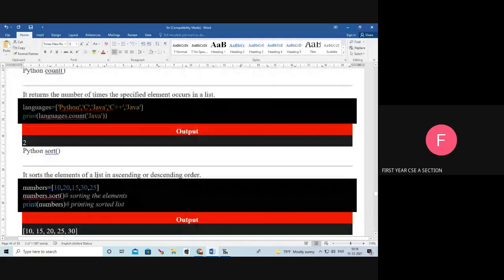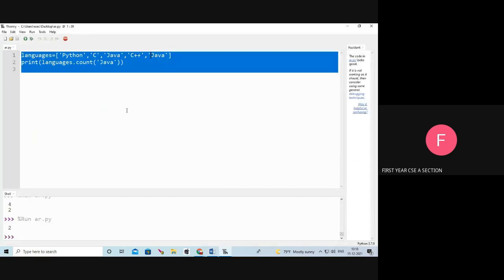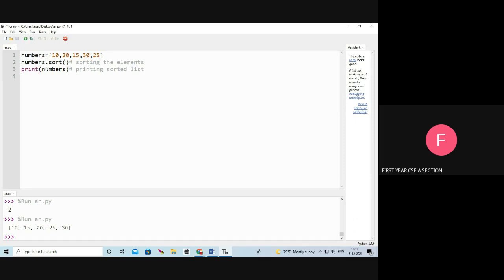Next, sort function. We can sort the elements in the list in ascending or descending order. First we are going to sort the list in ascending order. See, numbers equal to this one, numbers dot sort function. I am going to sort the elements in the ascending order and store the result in the list. So here the original list is changed. In the sorted function the original list will not change. In the sort function the original list will be changed. See the output 10, 15, 20, 25, 30.